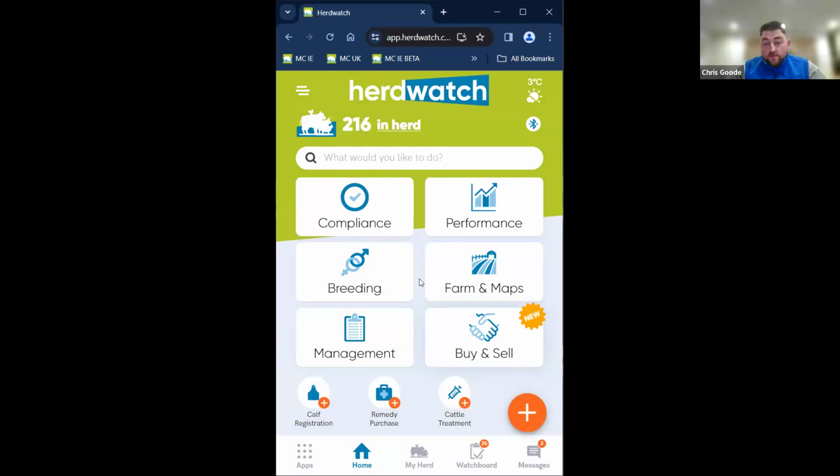So you can have multiple users on Herdwatch, but if you are looking to add multiple users, just get in contact with us, give us a call in the office and we'll be able to advise you best as to how to manage it, because there's a few different options. But no, certainly you can have multiple users on the one account.